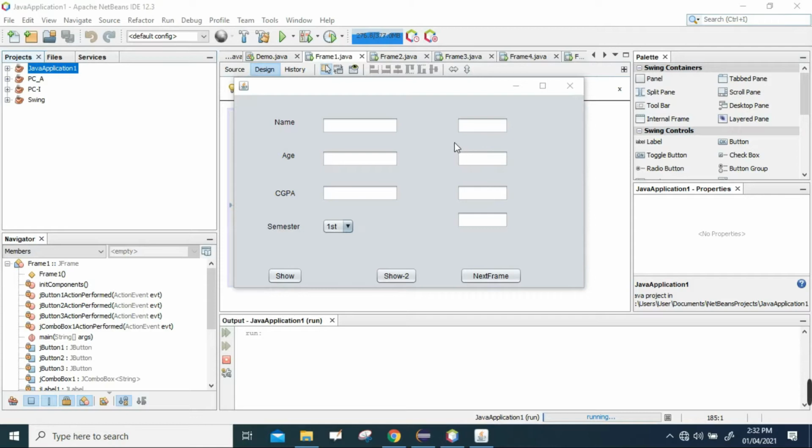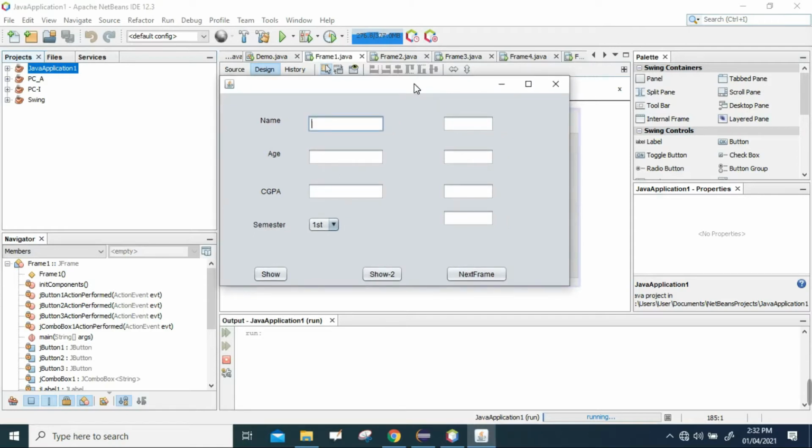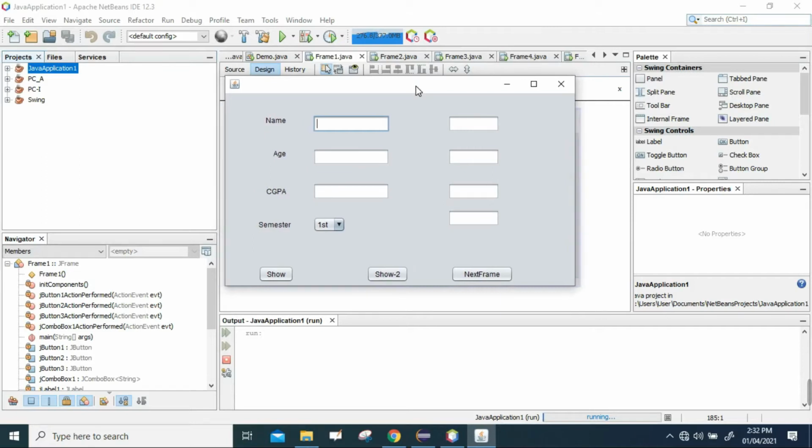In this tutorial I'm going to show you how we can create a JFrame based application in NetBeans. So basically we're trying to design an application which has an interface something like this one. There will be several fields such as name, age or CGPA, and users will be able to write in those text fields, just like that, and then they will have options to press several buttons.